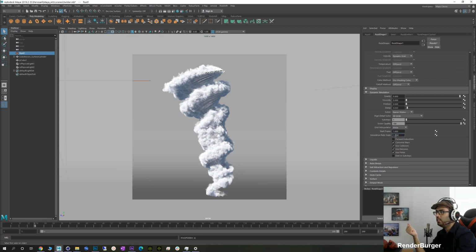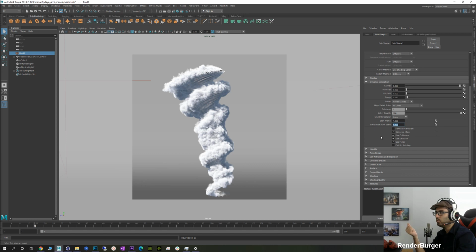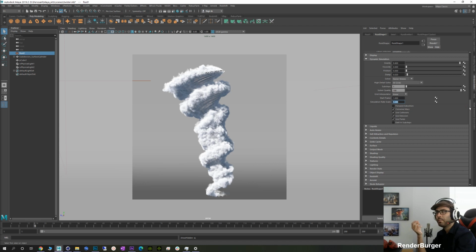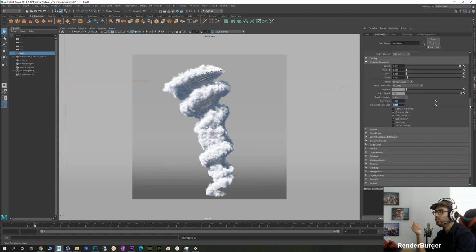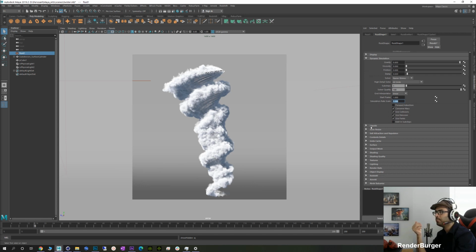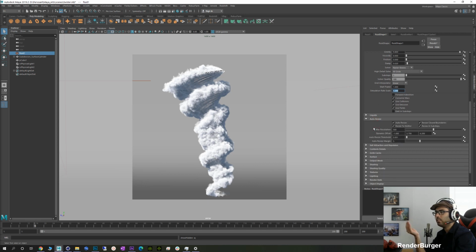Change the simulation rate scale to 1.2 and don't touch the emitting substeps. Substeps is great when you have a very fast move or emission, but here we don't have a fast move, it's just spinning. I wouldn't use substeps, so it will be faster to simulate. And auto resize, very important. Set it to auto resize. Just check this box.